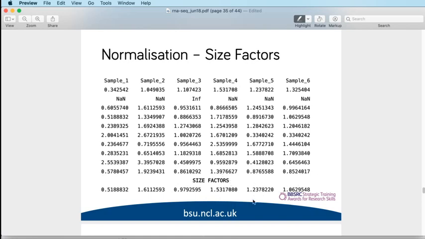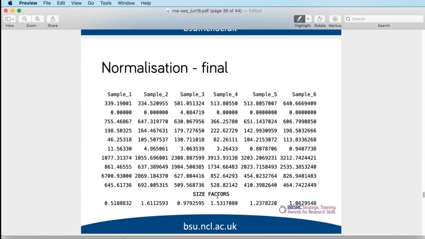And then to generate our normalized counts, we divide our raw counts. So we go back to the raw numbers and we divide the raw counts by the size factor for the sample that the count belongs in. So you divide all of the counts for sample 1 by the size factor for sample 1, and that gives you your normalized count table. So this is our normalized count table. After we apply all of those procedures, we get to these normalized counts.